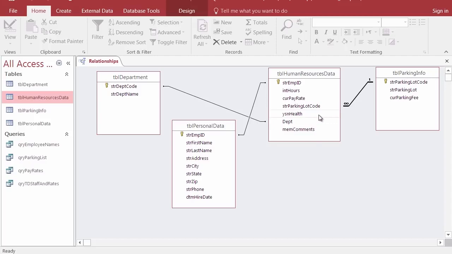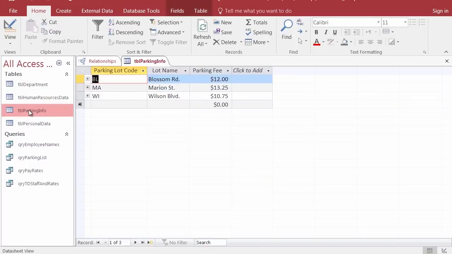All right, welcome back. So this time we're going to go to the parent table, the parking info table. So let us reopen that, the parking info table. I am double-clicking on it over here at the left in my navigation pane. I'm going to change the parking lot code from BL to BR.